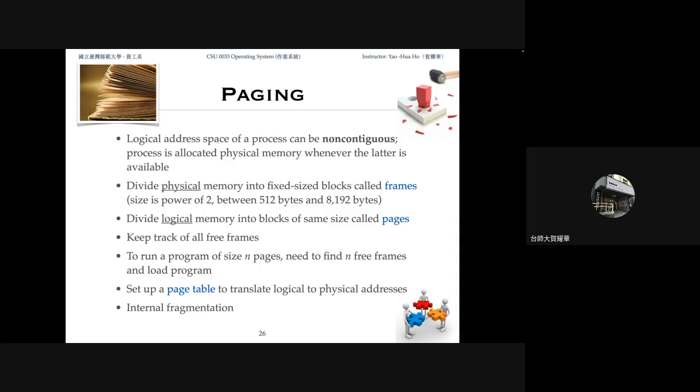So they divide the physical memory space into frames, and they divide the logical address or logical memory into blocks of the same size called pages. So I have a frame in a memory, and I have a logical address space or logical memory as a page. Now, the operating system will keep track of all the free frames.